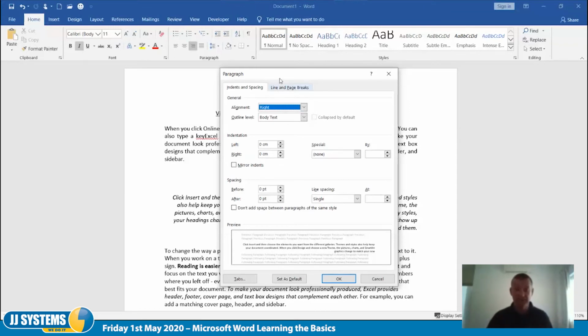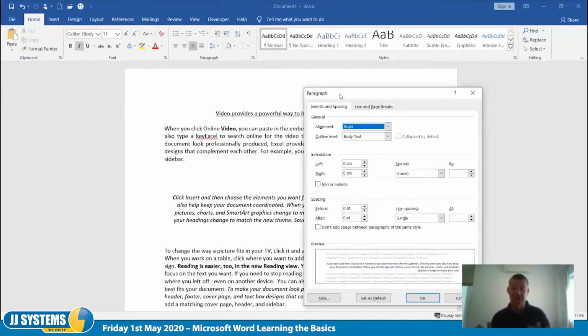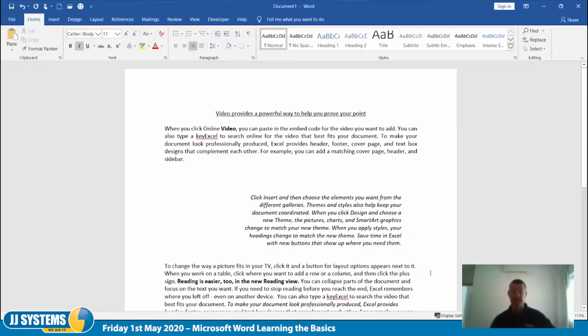So if I wanted this paragraph to appear right aligned, but not be as far over to the left, I could make the left indent something like 5 centimeters. That might be a bit excessive. I could also give it a 1 centimeter right indent. And if I say OK to that, it looks really awful. But you might want it to look that way.